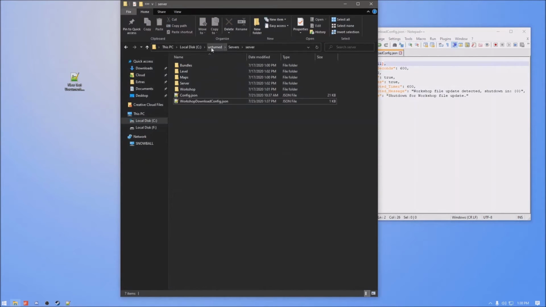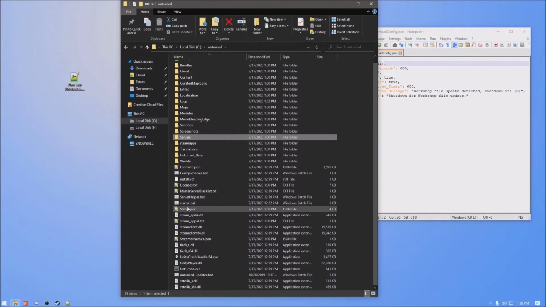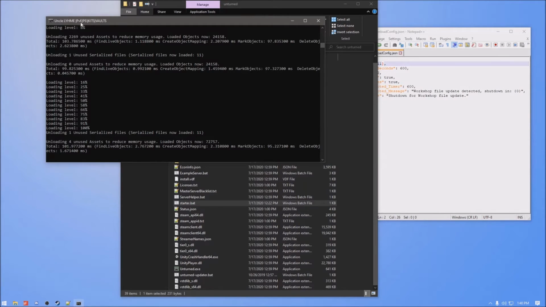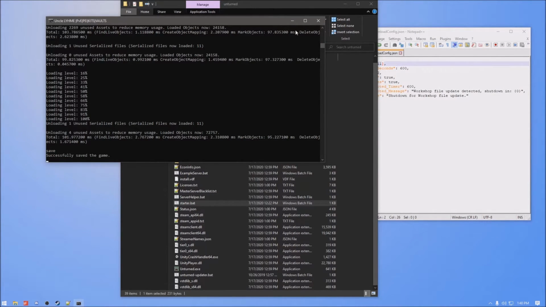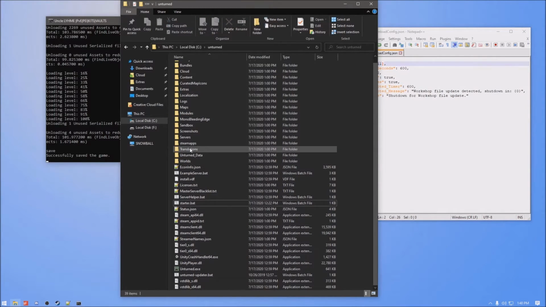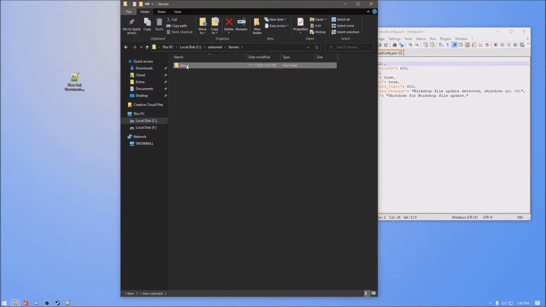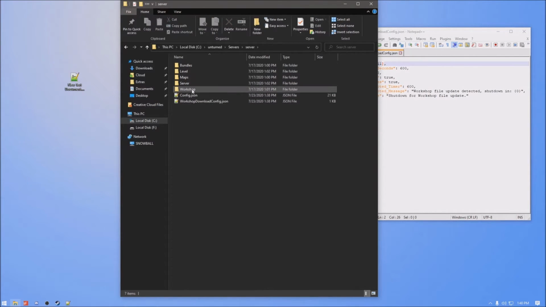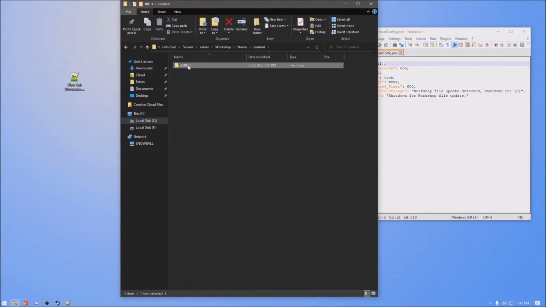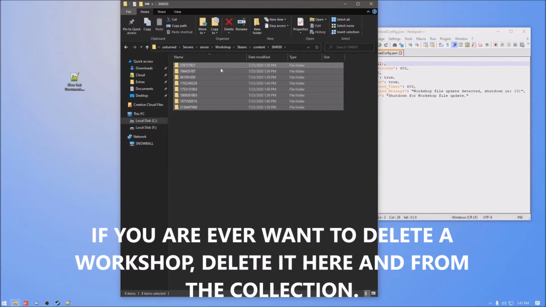Now let's head back to Unturned. I'm going to go run the server myself. Now that our server is successfully loaded up, we can go ahead and type save. From there, we can go ahead and exit out of it. Upon exiting out of it, let's go back to our servers directory, server, and let's head over to workshop, Steam, content, this number here, and now you can see all of our content.